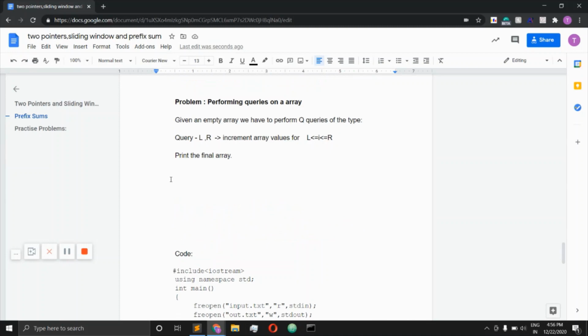Okay. Another sort of problem in which we use this prefix sum is for performing queries on an array. In the previous one, we answered queries for a given array. Here we are given an empty array and we have to perform Q queries. The queries are of the type L comma R, and we are asked to increment all the array values for i between L and R.